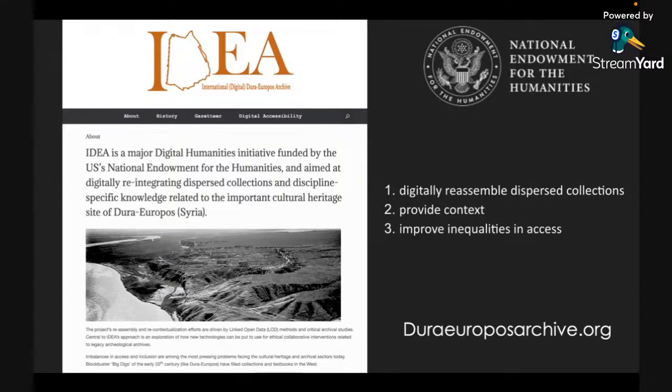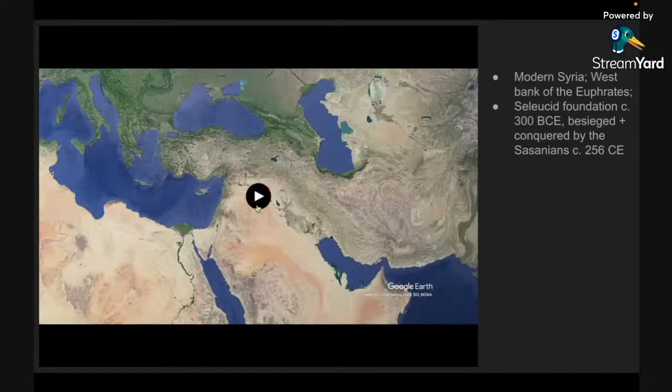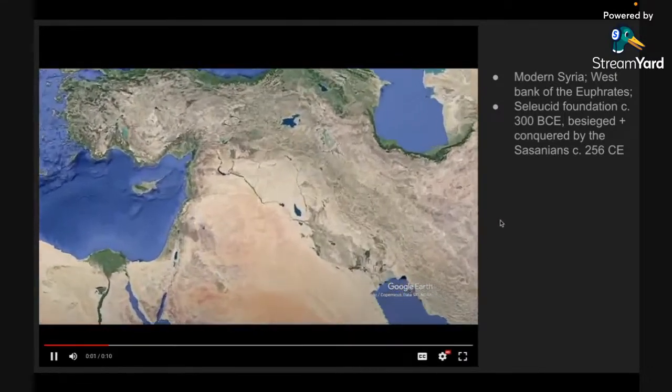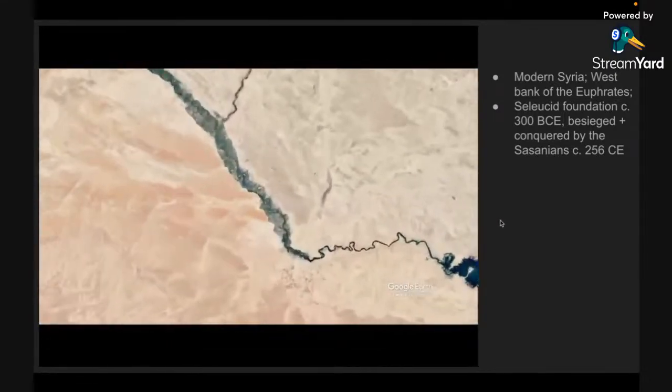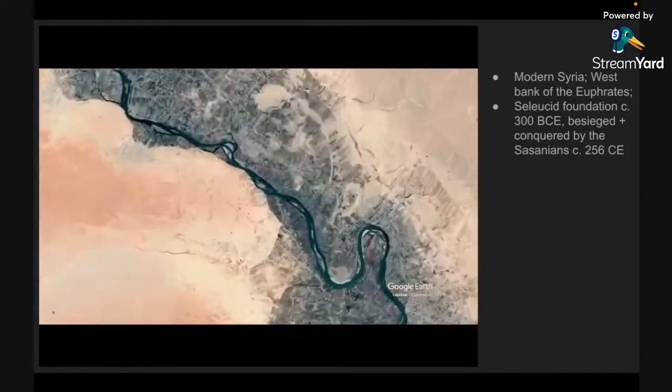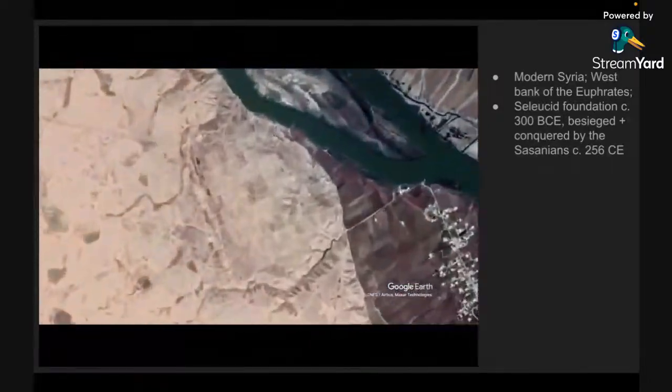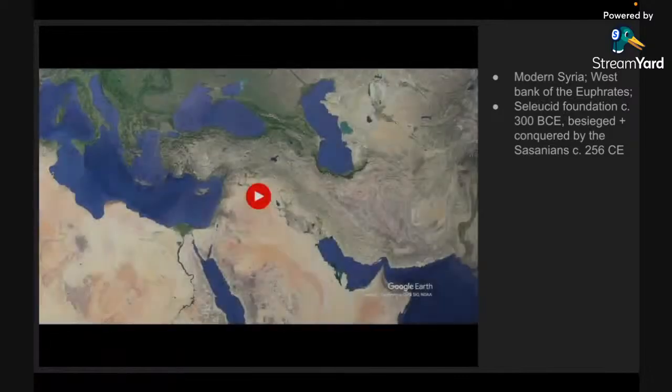And it's part of the reason why we are working in the Wikimedia family of resources. So in case you're not familiar, the case study that we are speaking about is based on the city of Dura Europos, which is in modern Syria. It's on the western bank of the Euphrates.